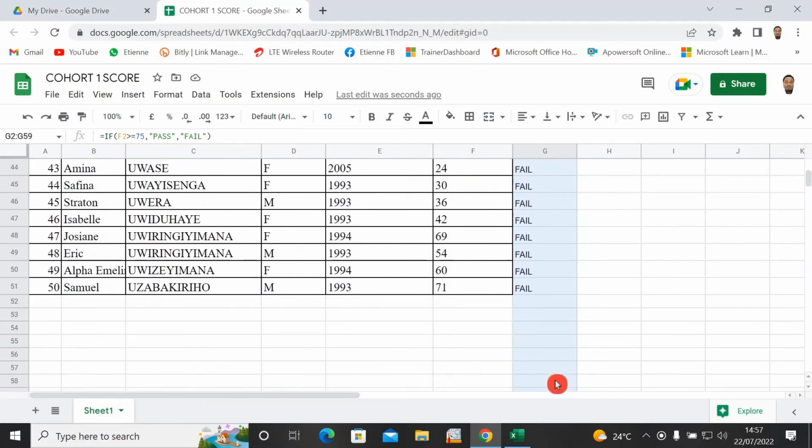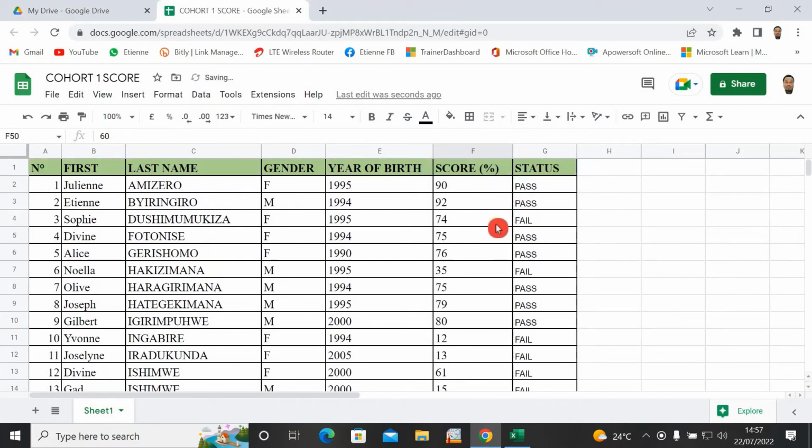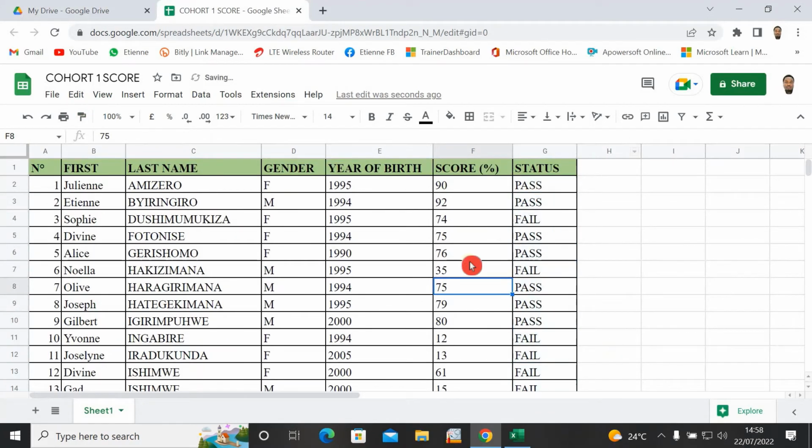I can select and put bold. I can bold all cells. You can see, now here people that have a score greater than or equal to 75 have passed the test. And this is a status. I can copy the font too. I can copy the format paint from up to down to the last person, and you see they have the same font. And even if I want to share this with people to view, I can even share this with people to make some changes, to edit.